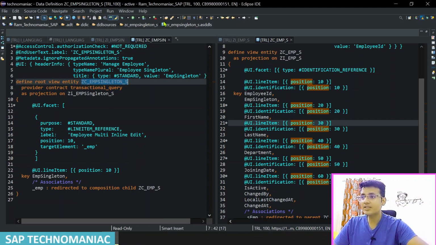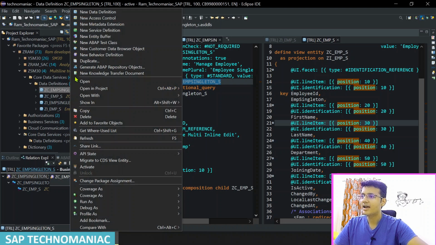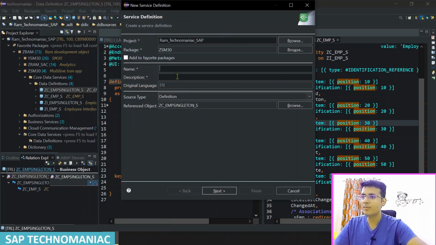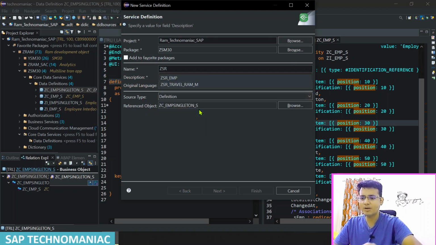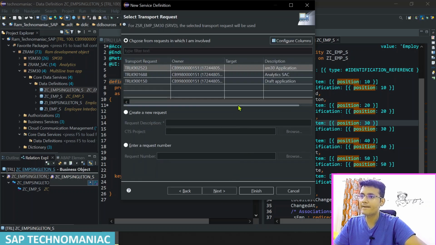Now we will create the service definition. For creating the service definition, you can click on your root view and create a new service definition. You can give an appropriate name, Z service, or ZSR as per your naming convention. You can give EMP, SM30, something like that. For understandable purposes, I am giving SM30. Employee data maintenance we can give, and click on the next button, then click on finish.